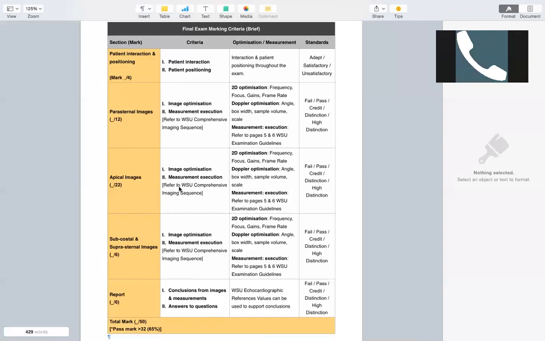The same goes for the apical images, which are worth by far the most. So that should encourage you to make sure you give yourself plenty of time to acquire apical images. Again, go through things very systematically, acquiring 2D images, reduce your depth, zoom up for measurements, etc. Subcostal images the same, and then the report.